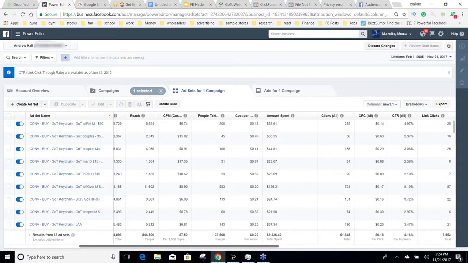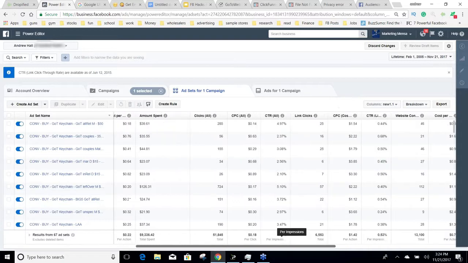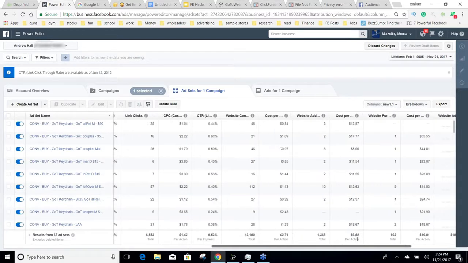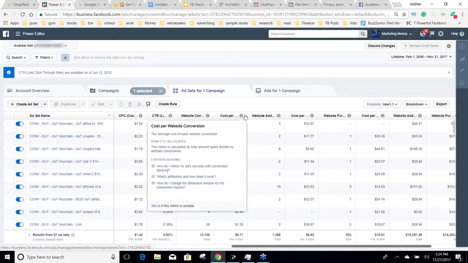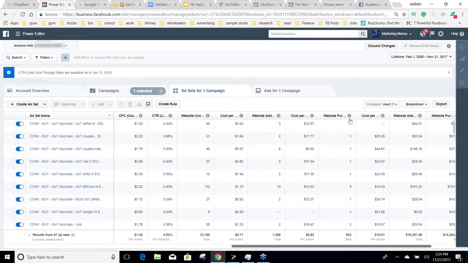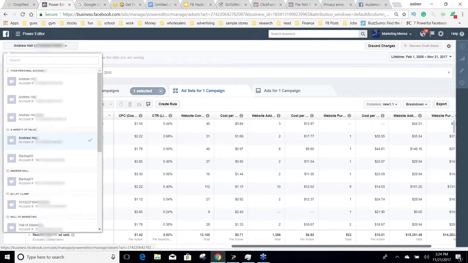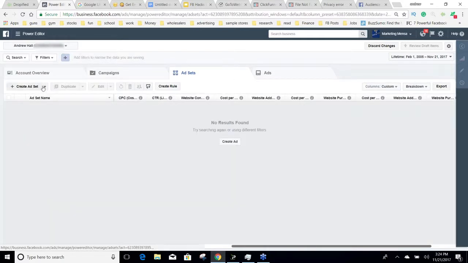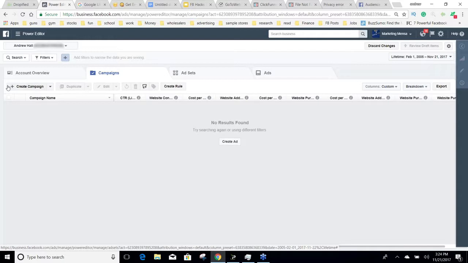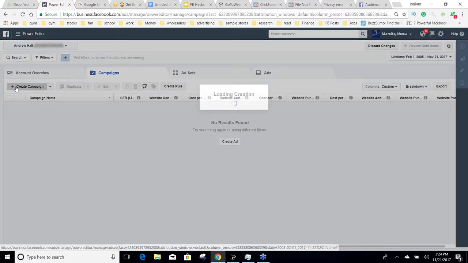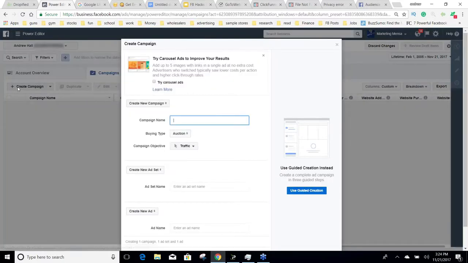So I have my own custom columns, and this is some of the stuff, like you can see website conversions, cost per website, add to carts, website purchases, cost per purchase, all sorts of different stuff. So the columns are really important, but let's get back to building a campaign. So I'm just going to show you how to build a campaign. It's really easy once you get the hang of it. So we're just going to click the Create Campaign button.